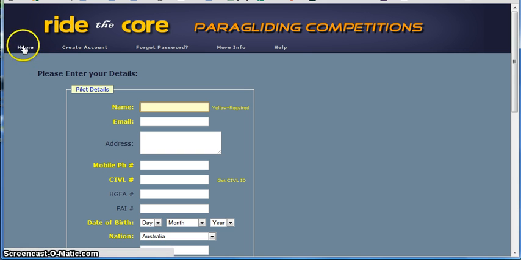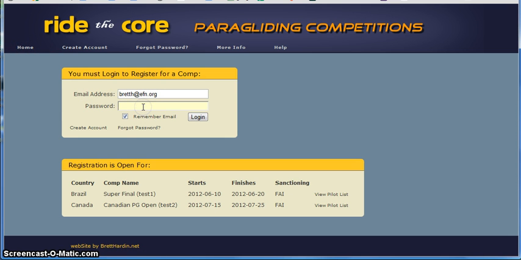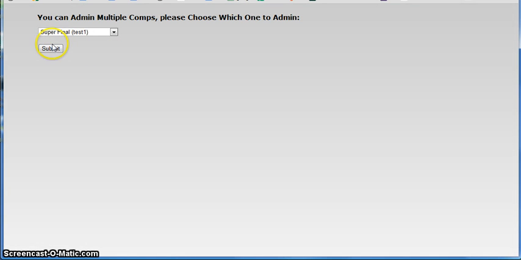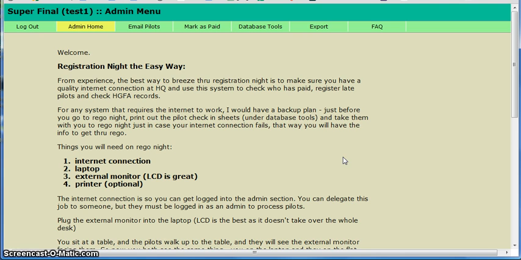But once they've done that, you as the organizer will log in and you'll get this link up here, which allows you into the back end so that you can manage your competition. You click on that, and if you admin multiple comps, you pick which comp you want to administer. And this is basically the back end. This welcome screen just explains how to register a pilot, and run registration on registration night using the system.